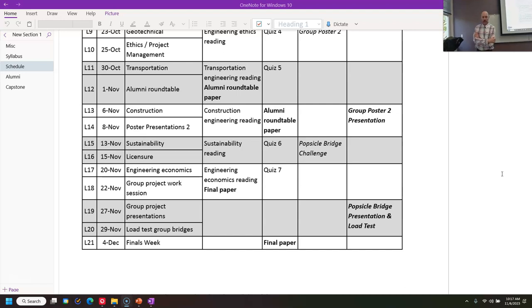So today I'm going to talk about construction engineering. This will be the last of the disciplines that I've planned out for the term. Today, on Wednesday, you've got the second poster presentation. You've got your alumni roundtable that you're working on, due end of this week. So there's no quiz this week because of those activities.